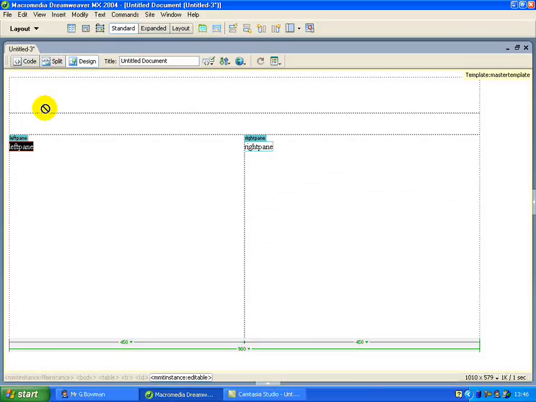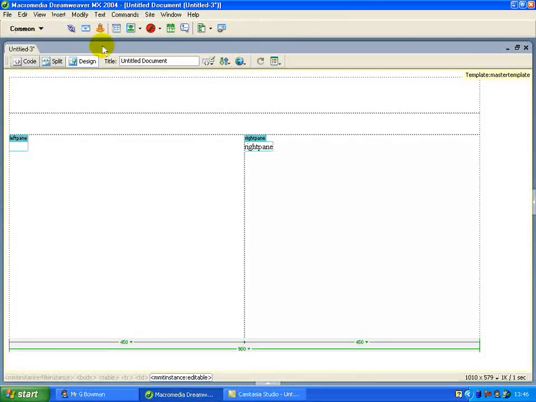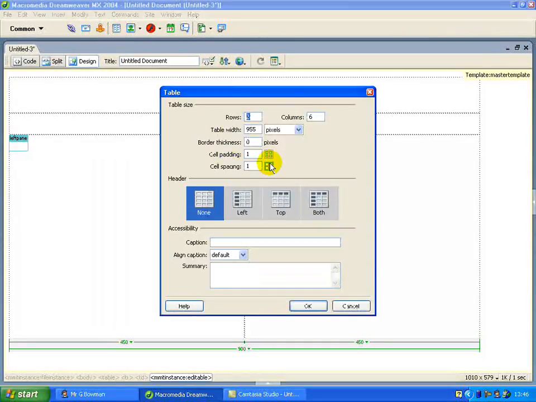Currently I can't type up here, but I can type in the left pane or the right pane. In the left pane, I'm going to put a table in there. To do this, I'm going to use my Common toolbar, and the table option is that one there. We can use this to get your layout organized a bit better for websites.